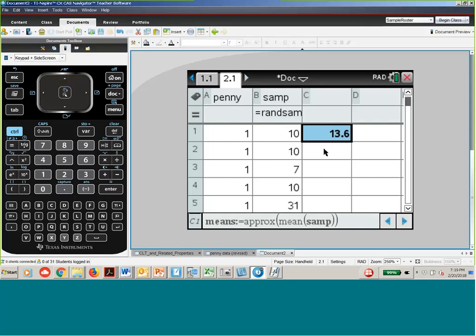Yeah. And by the way, if you didn't know this, if you hit Control-R on your keypad there, Control-R, it'll randomly pick 5 more pennies in this case, and values, and it'll keep computing the average. So what we want to do is, as this average changes, we want to collect that data.